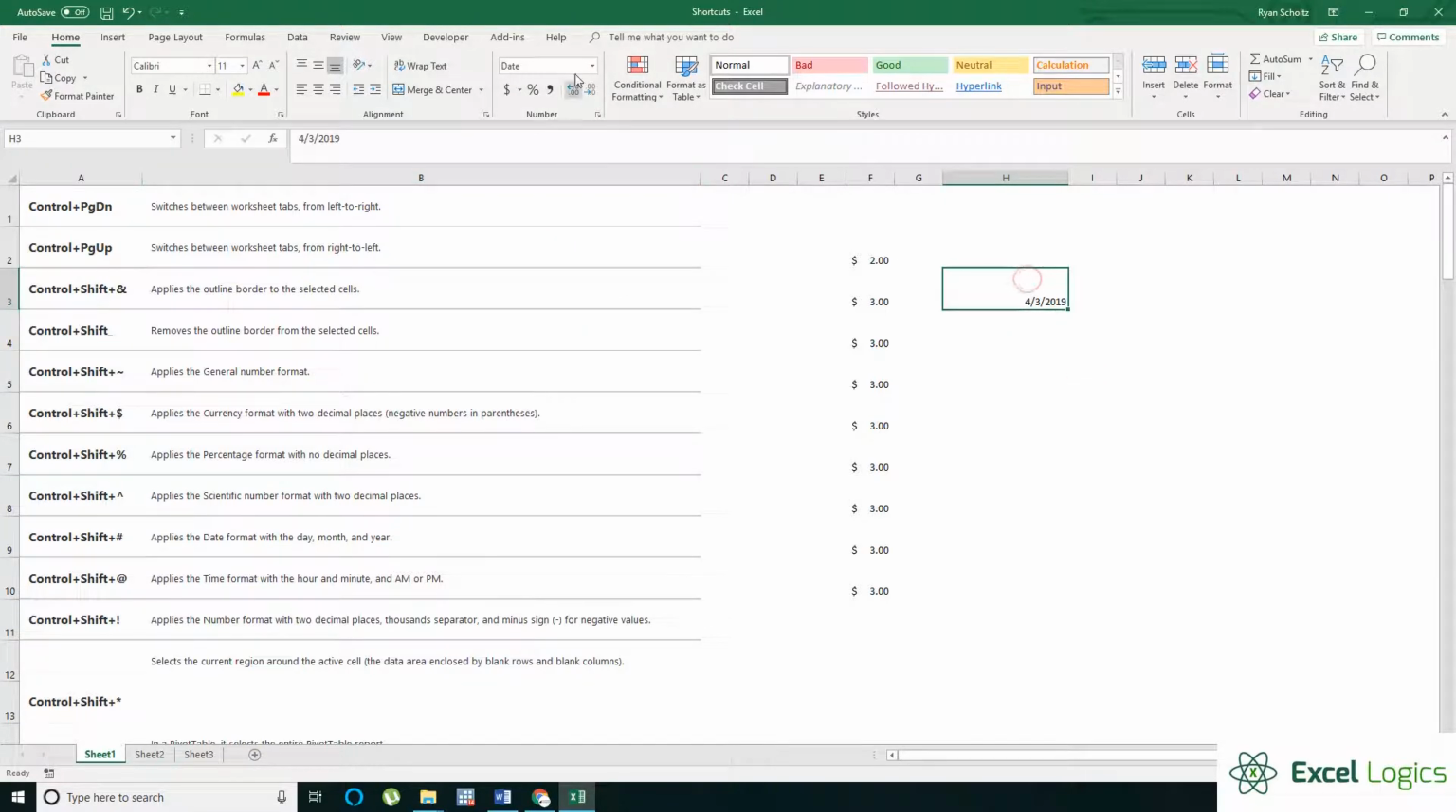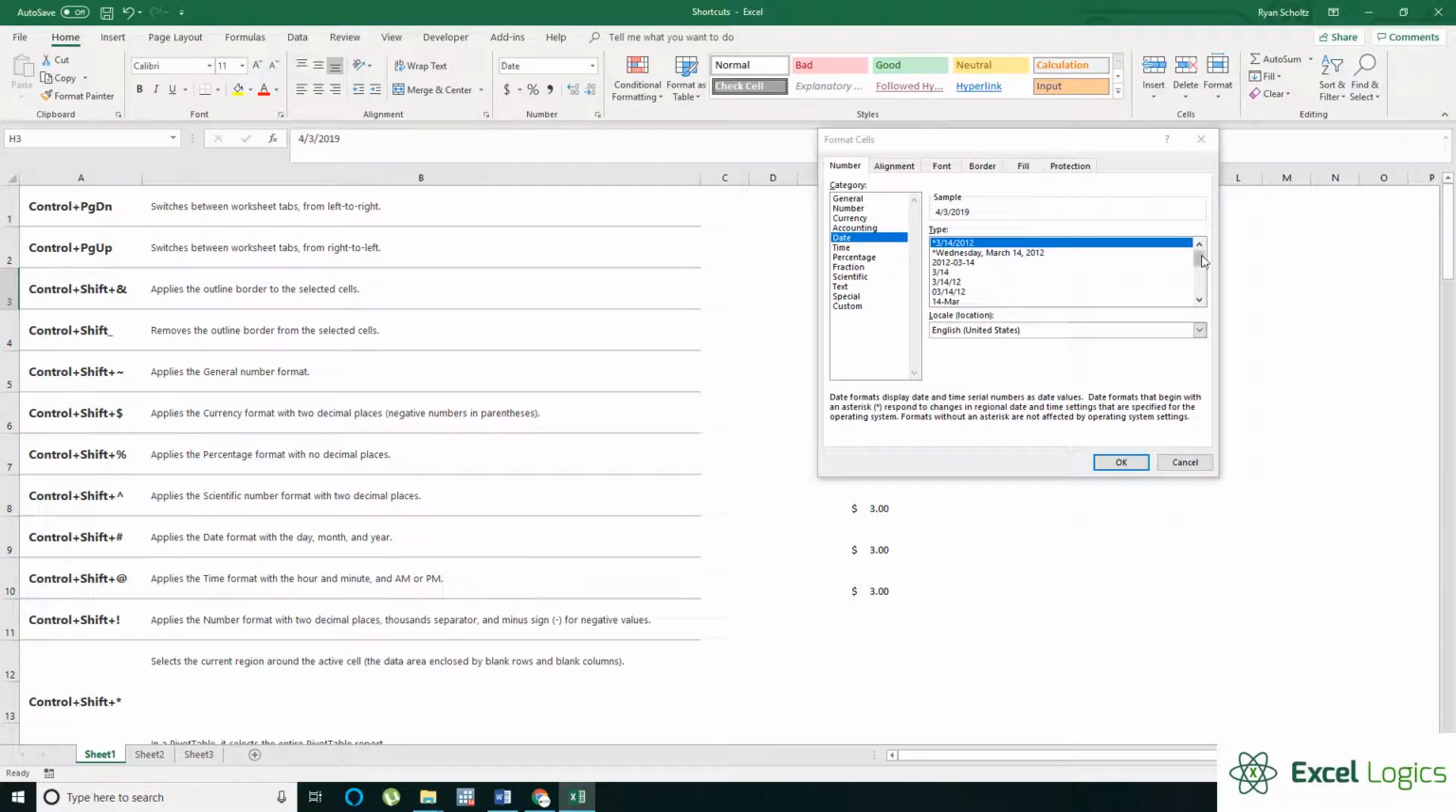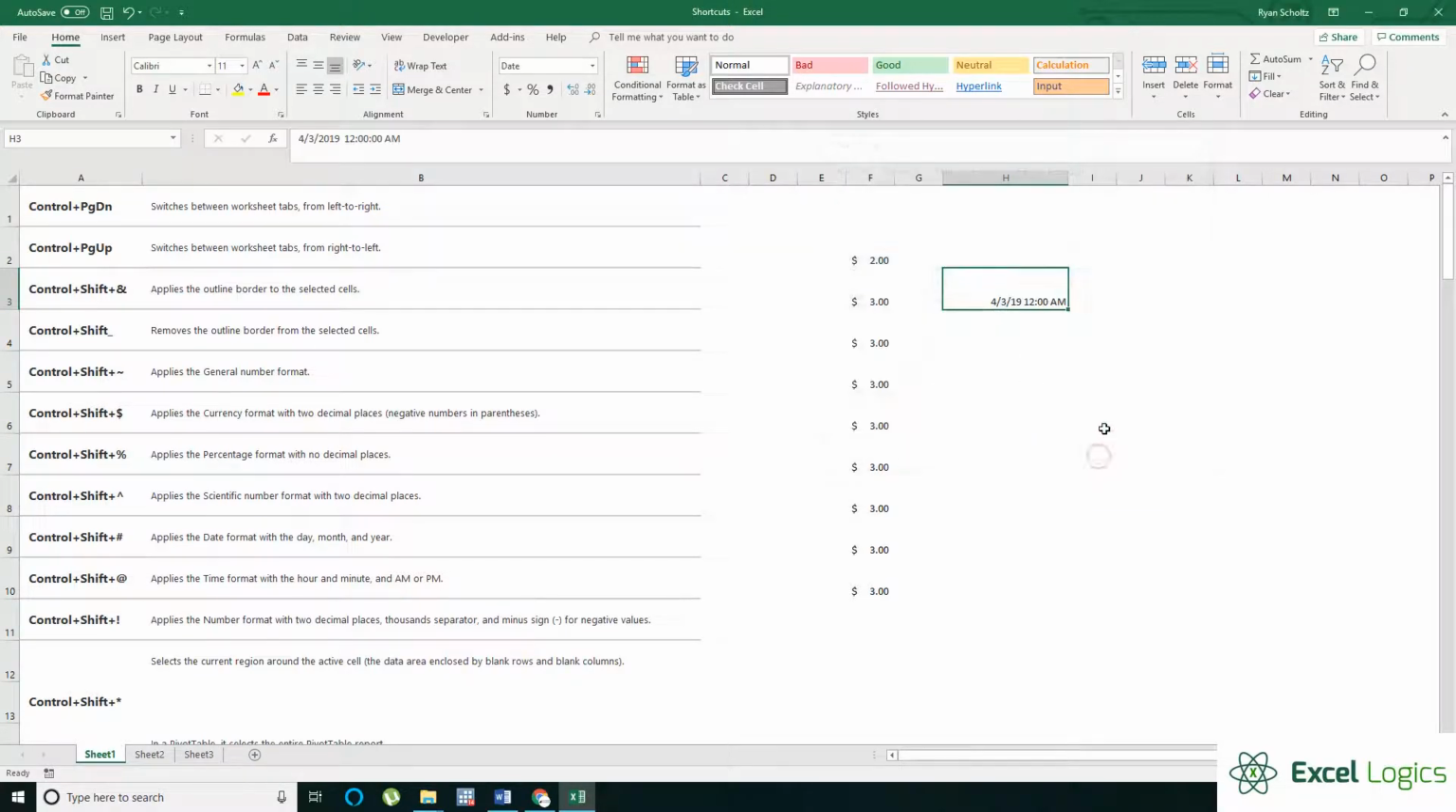If you want to apply custom formatting, hit the drop down, go to more number formats. This will allow you to select specific formats for the date and for other different formats that you might be working with. So if we wanted a special one, like maybe we want it to look like this with the time, just hit OK.